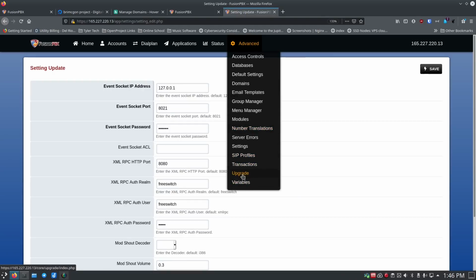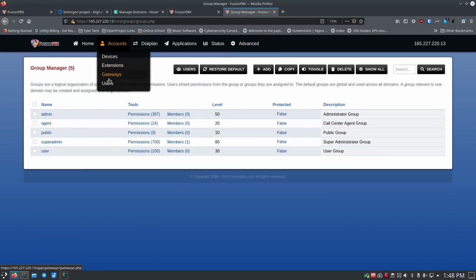There is upgrade. There are variables. And then, of course, we hit domains already. There's access controls, databases, default settings, email templates, group manager. So we're going to go over here and we're going to actually create a couple of users. So you can create extensions, you can create users. All of this stuff is things that you need. But right now we have a system set up, but we don't have any way to make phone calls because we don't have any extensions. But then we want those extensions to be assigned to users or to a group.